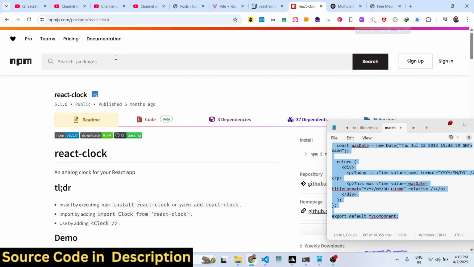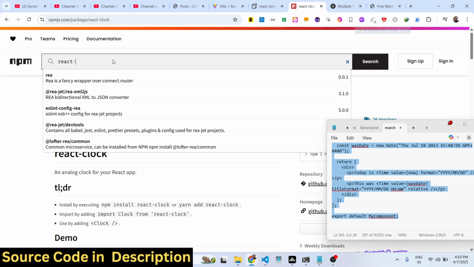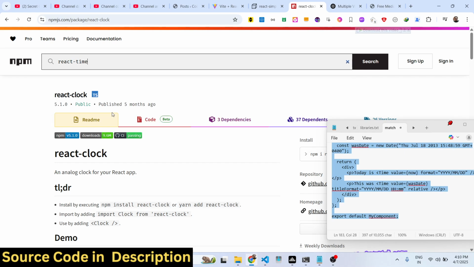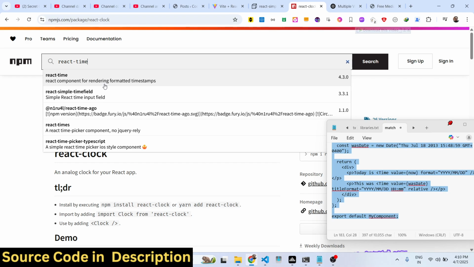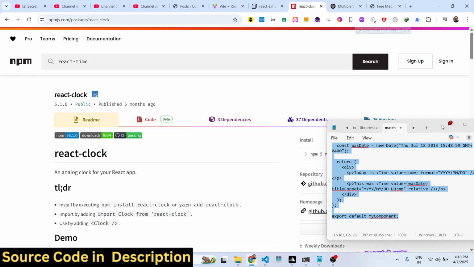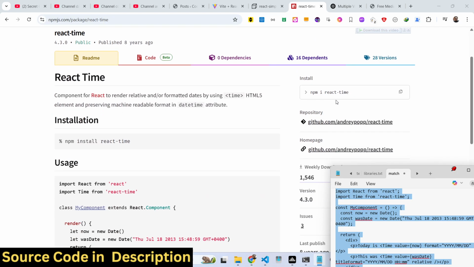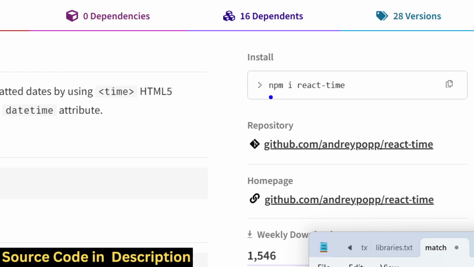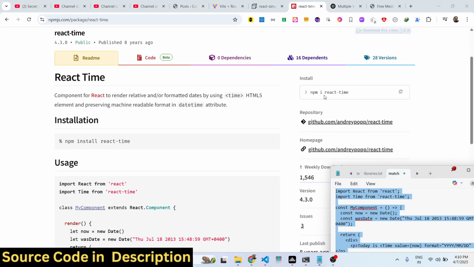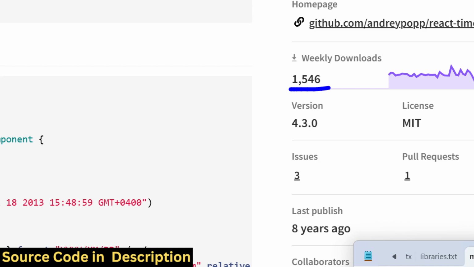If you go to npmjs.com, just search for this package React Time, and it actually renders your formats and your timestamps. If you basically want to display some kind of complex date, you can install this package. The command is very simple. It has almost 1500 downloads.